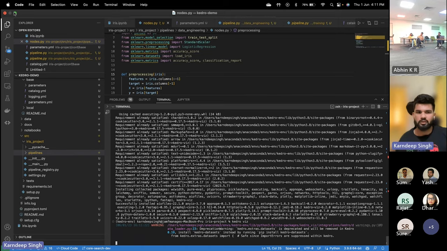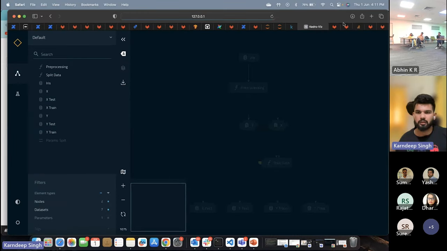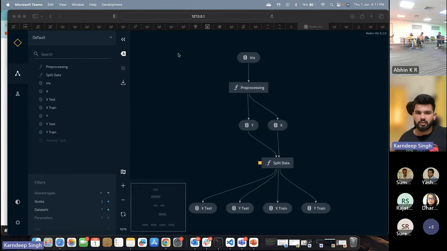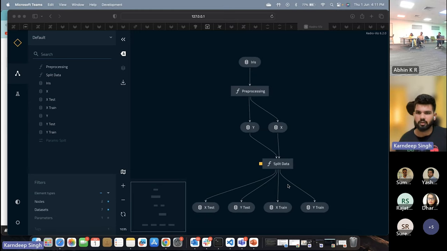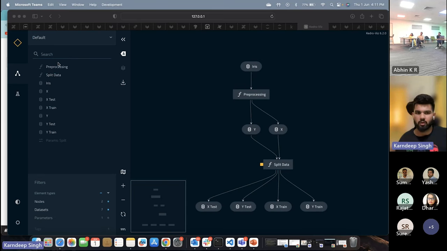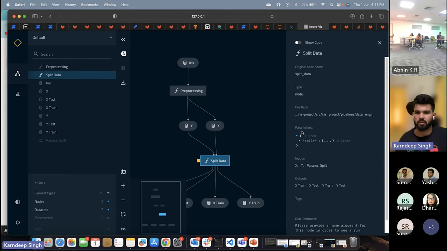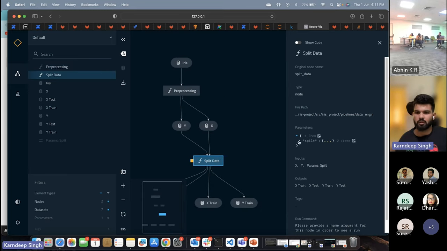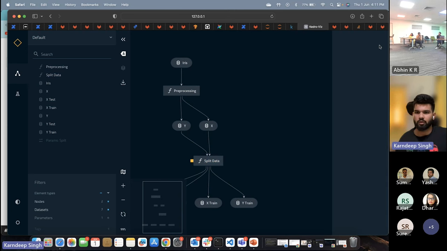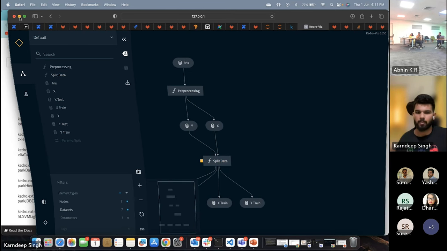So I'm trying to visualize the pipeline. You can see, I have prepared the iris dataset. Now we are visualizing the pipeline that we created. We're doing preprocessing, X, Y, we're going to save it, and then split it into train and test. So this is how Kedro visualization will help you. And if you want to explore more of your pipelines, you can click on them and explore lots of the outputs and inputs. This is what you can do with the visualization. You can visualize your Kedro pipeline.